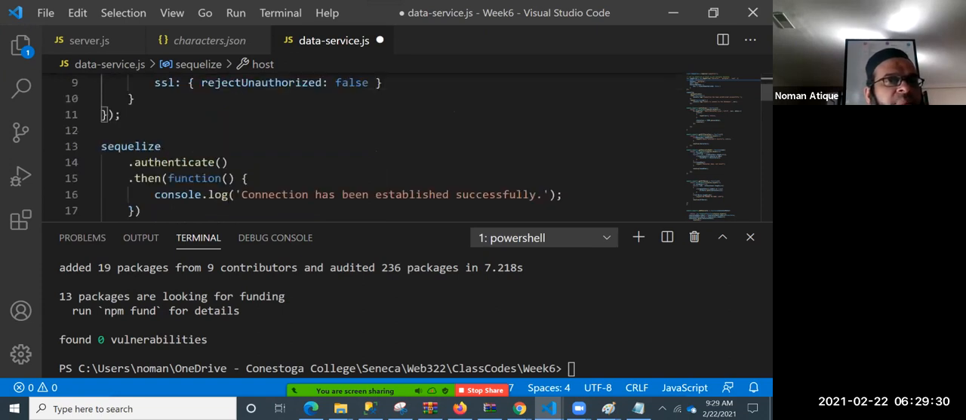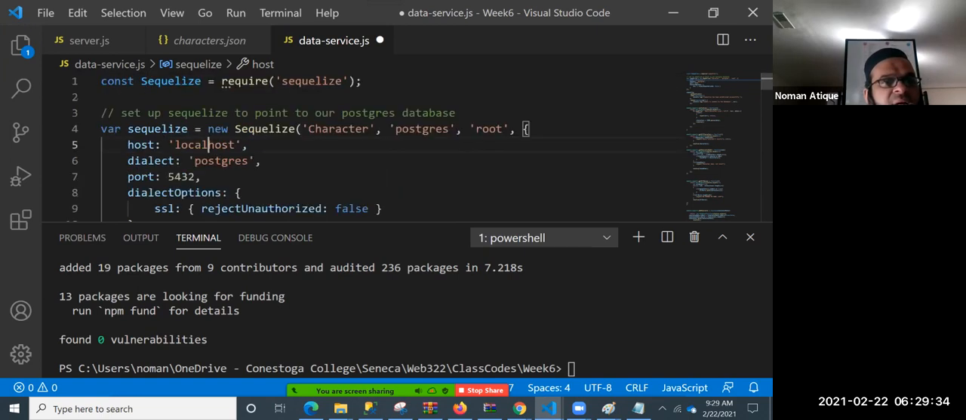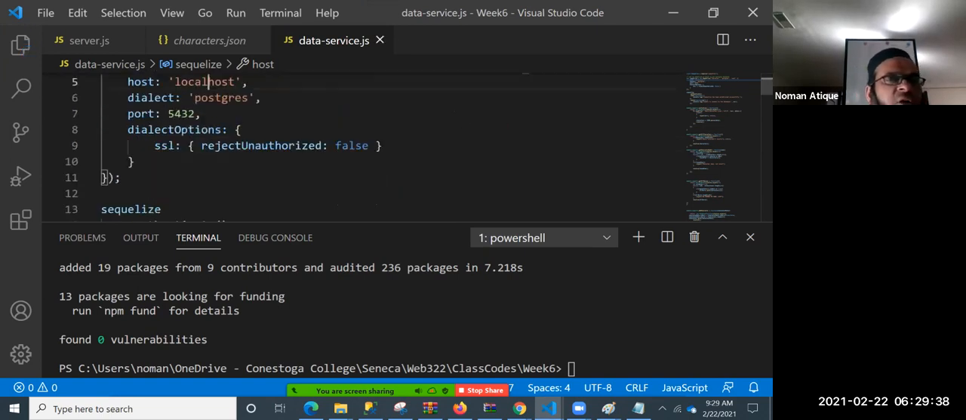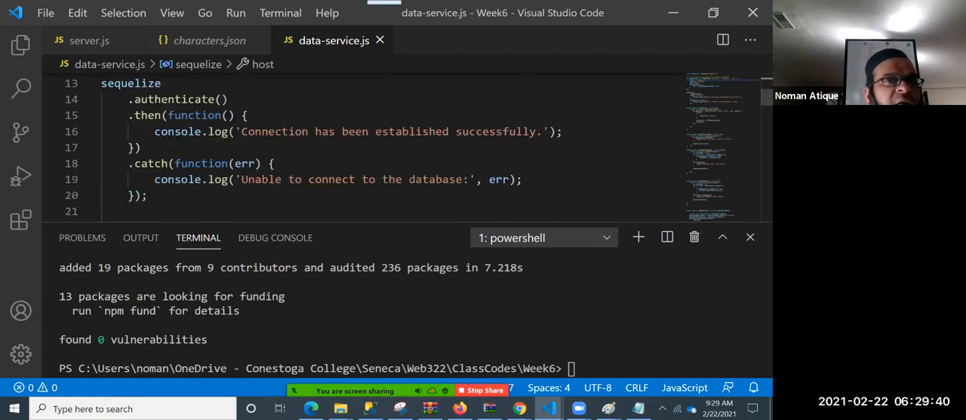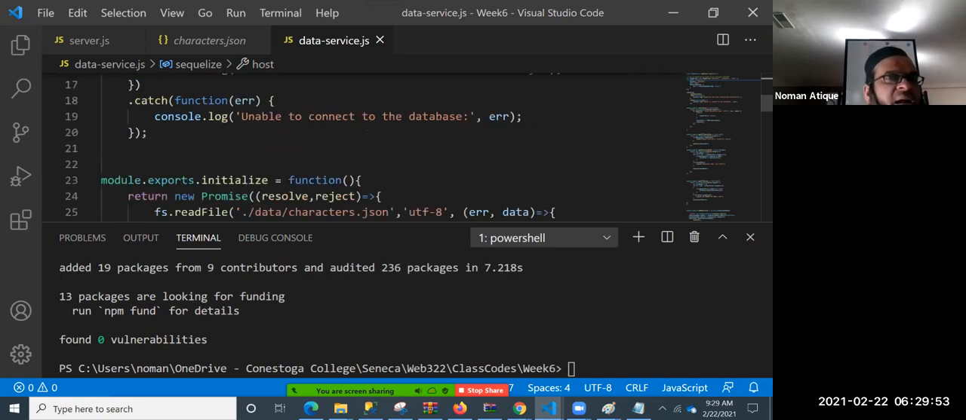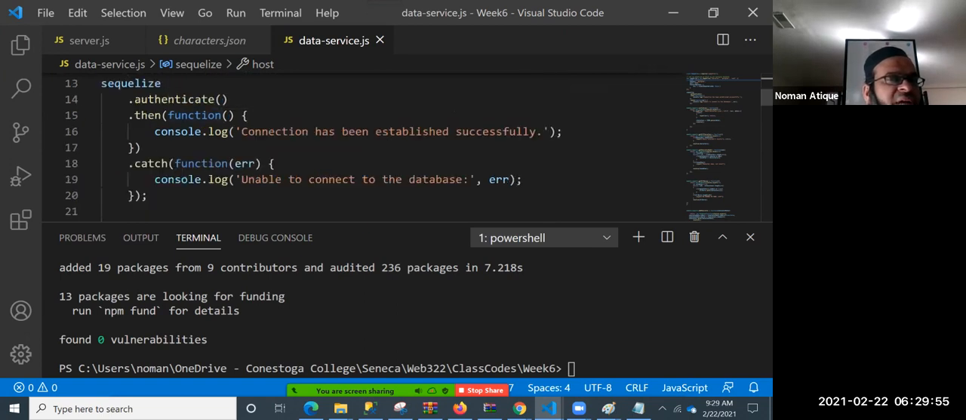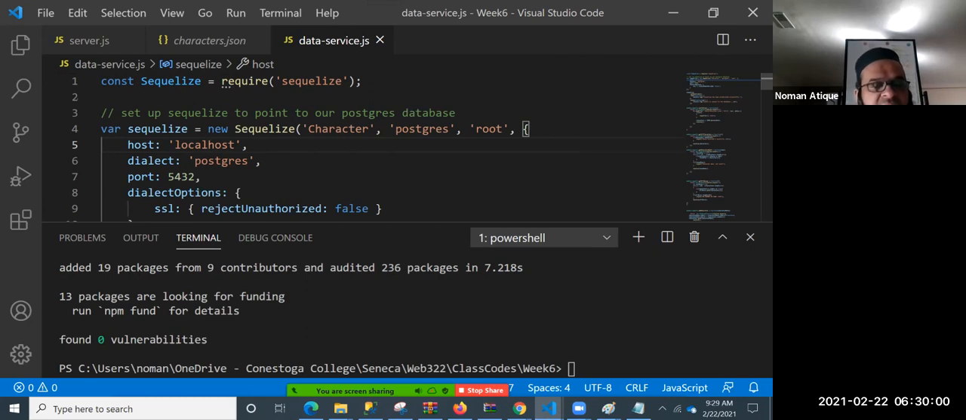Now, see here, that sequelize.authenticate will first of all be authenticating it. Authenticating means checking again whether the credentials that you have applied are right or not. If the authentication is successful, with the same promise-like syntax, then run a function and say connection has been established successfully. Otherwise catch the error and let us know that some error has happened. So now if you have done that, we are done.